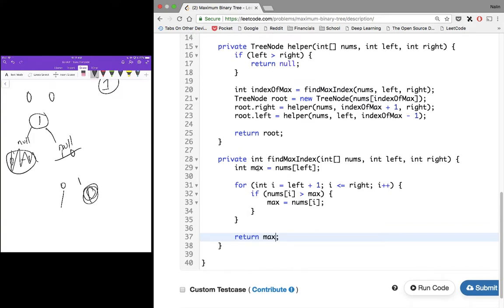Sorry. We're going to say max is equal to, because this returns the max element, not the max index. So we'll say max is equal to left, and then we'll say if nums at I is greater than nums at this index max, then max is going to equal I. And by doing this, instead of returning the element, we're actually returning the index of the max element.